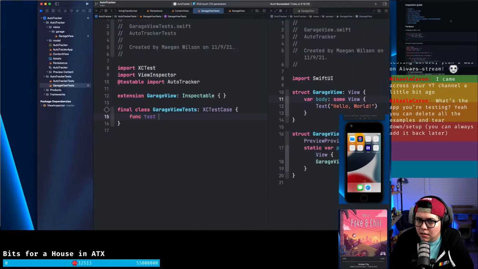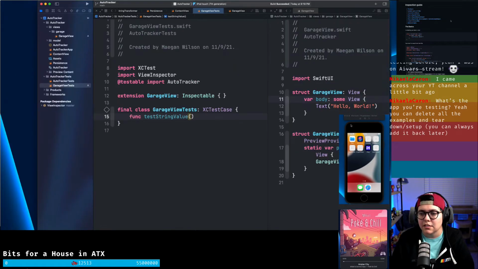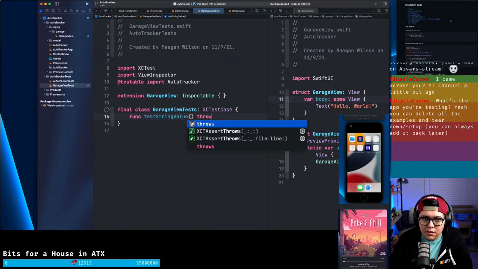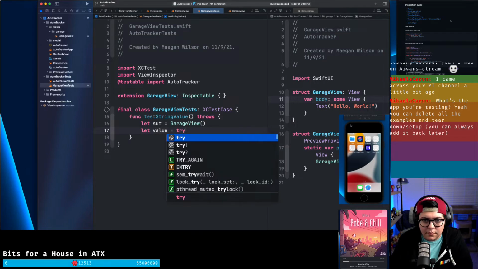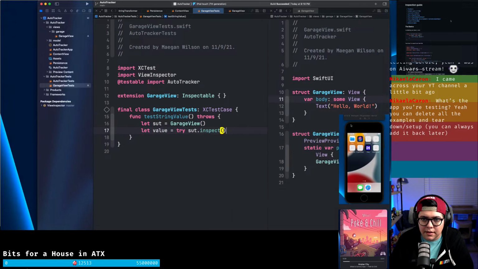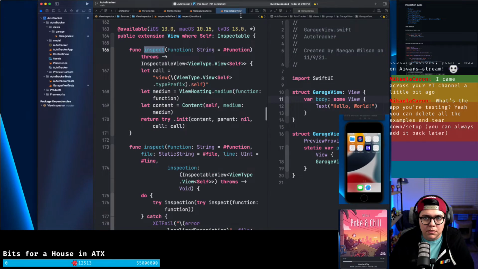So in the test, we'll just copy exactly what it says here. Just copy the test string value, throws. Set system under test equals GarageView here. Value equals try system under test dot inspect dot text dot string. Okay, so basically what happened here is we're using this dot inspect, which came from the ViewInspector itself.